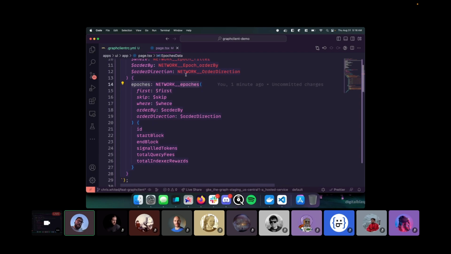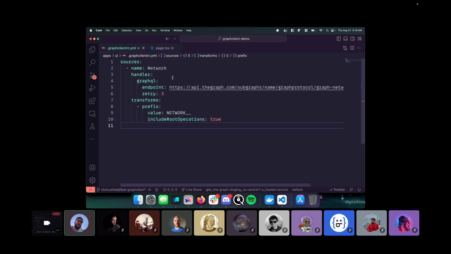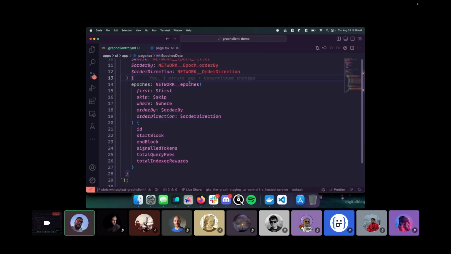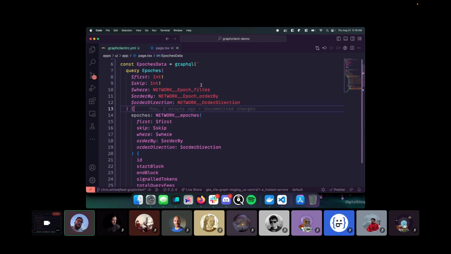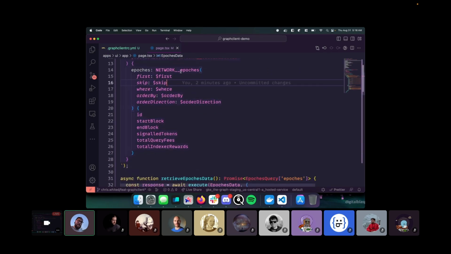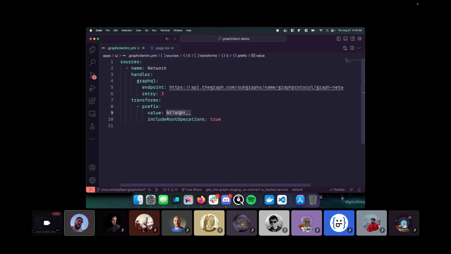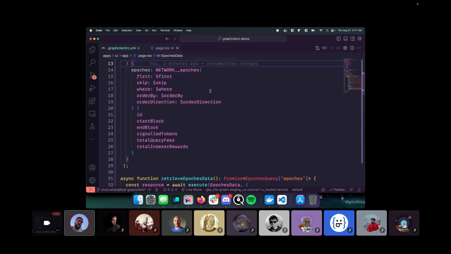Now I'm aliasing, and this is important to this conversation, because if you remember from my graph client, we're prefixing this value here, network__, to it, which means all of my references to data on that GraphQL endpoint have to be prefixed with that as well. So now you see it in my where clause, you see it in my order by, you see it in my order direction, and you see it in my query here as well. Anytime that I reference them, it has to be prefixed because of this prefix here. If I remove this prefix, I don't have to do that. But again, it allows us to consume multiple sources and avoid naming collisions.